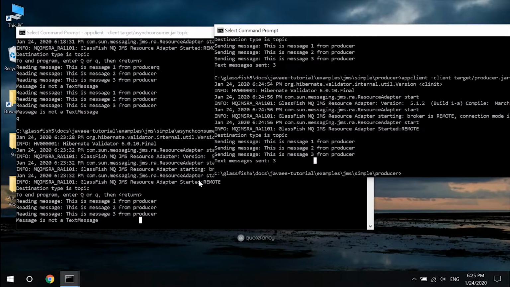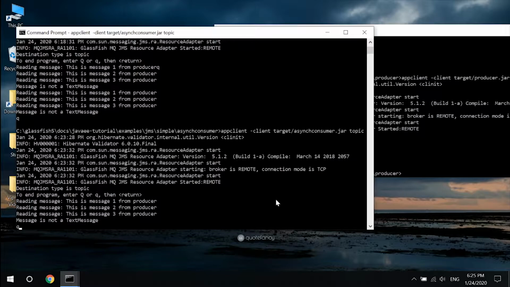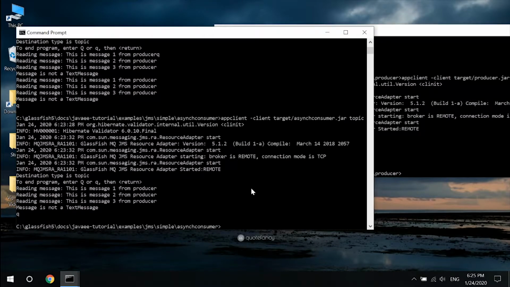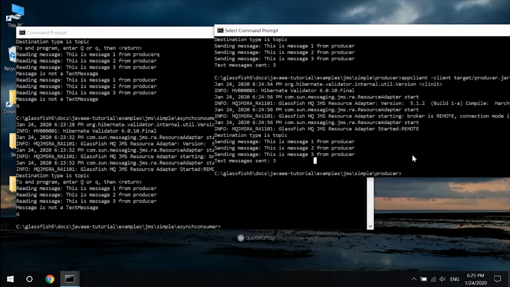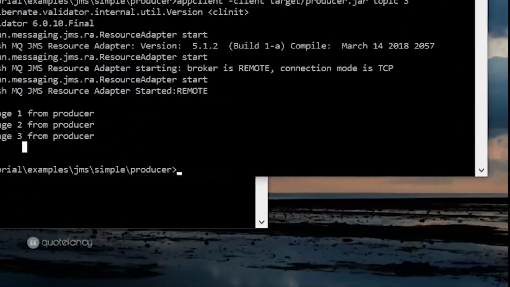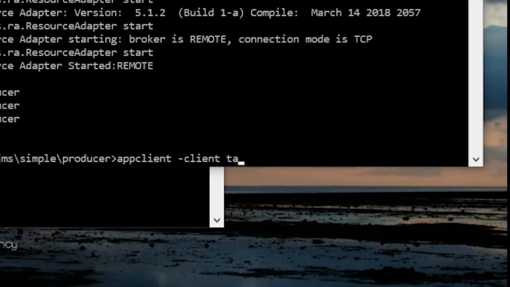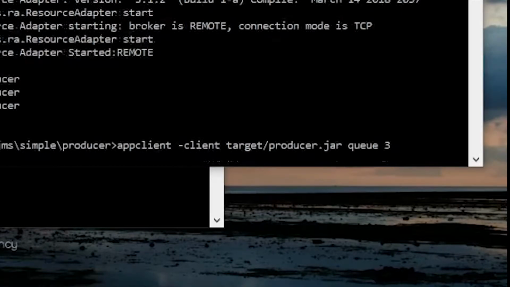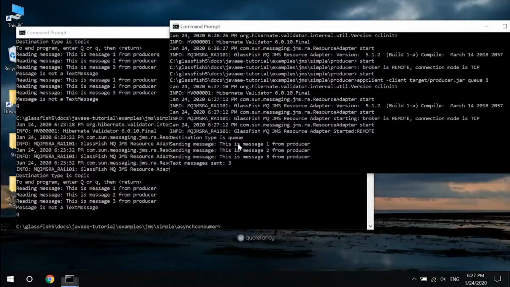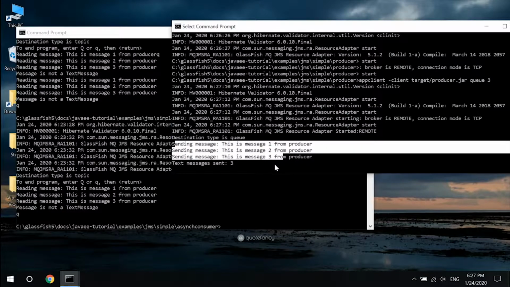So let's go ahead and press Q over here and press return. And now let's run the clients using a queue. As with the synchronous example, you can run the producer client first, but there's no timing dependency between the sender and the receiver. So if we go into our producer.jar, go ahead and put appclient target/producer.jar q 3. If we run that, you will see the output right over here, sending message 3.